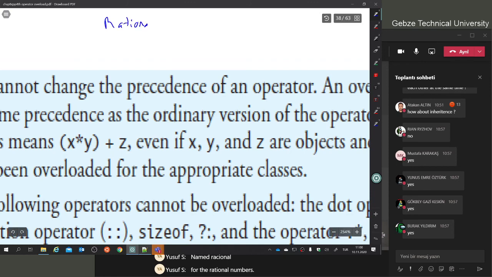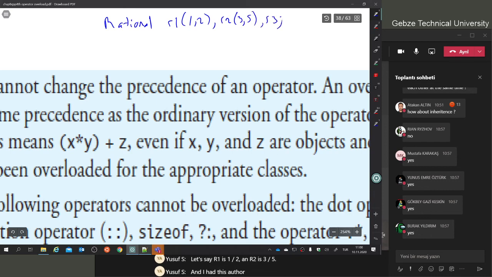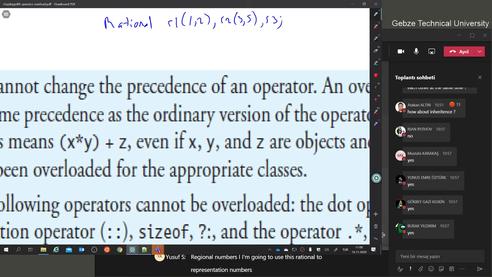Rational numbers. Let's say R1 is 1 over 2 and R2 is 3 over 5, and I have this R3. I'm going to use this class to represent the rational numbers. What does rational mean? Do you know where the term rational comes from? Why do we call them rational? This is 1 over 2 and 3 over 5, right? Why do we call them rational?